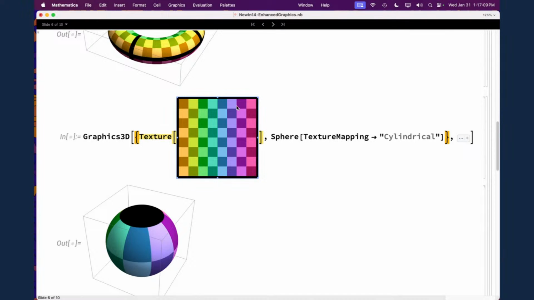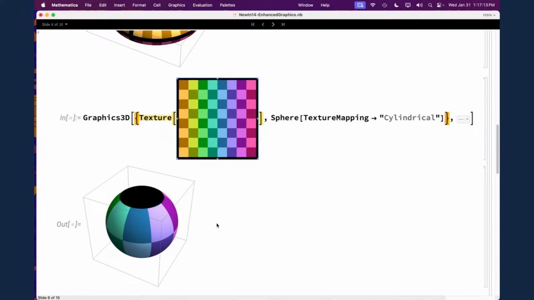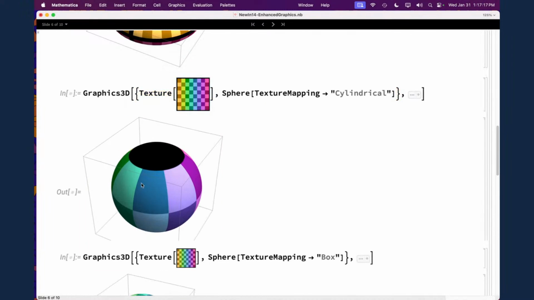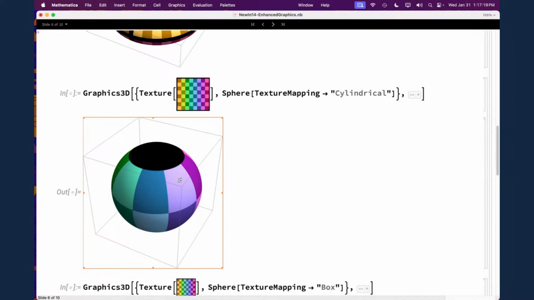So it's a colored checkerboard with a black border, and we can see that we have our sphere, and the black cap is coming from this edge at the top.